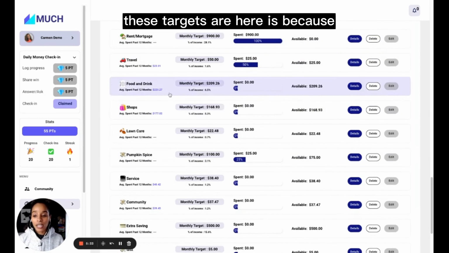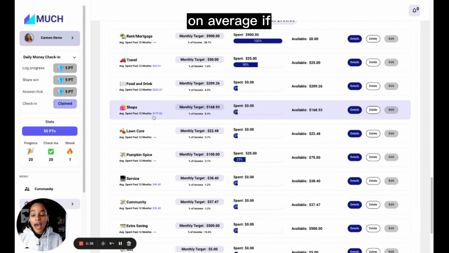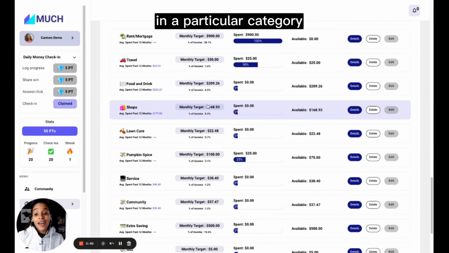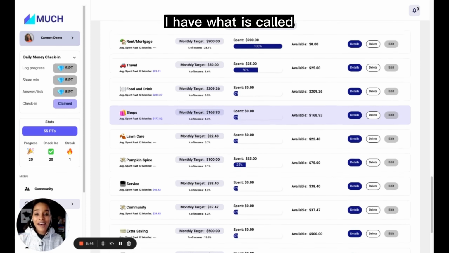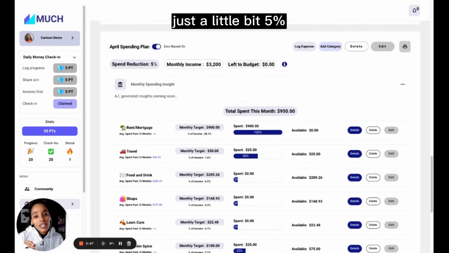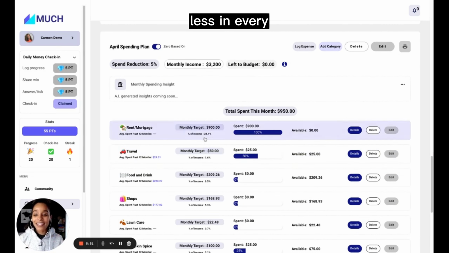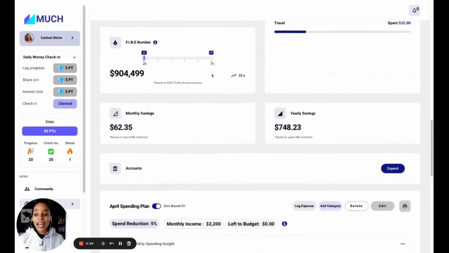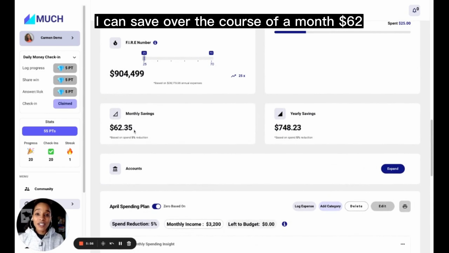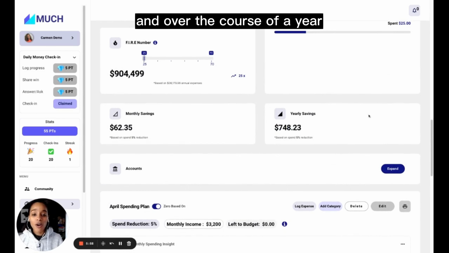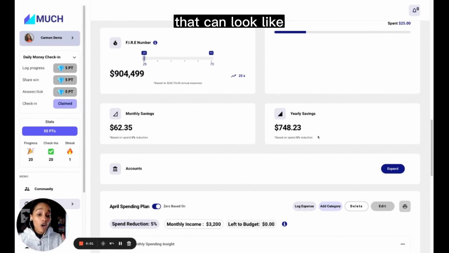The reason why these targets are here is because, for instance, on average, if I've spent $177 in a particular category, if I want to try to just save a little bit more money across all my categories, I have what is called the spending reduction. Just a little bit, 5%. If I can aim to spend 5% less in every single category, I can save over the course of a month $62, which I can put towards a goal. And over the course of a year, that can look like close to almost $8,000 extra in a goal. And that's what these two things stand for.